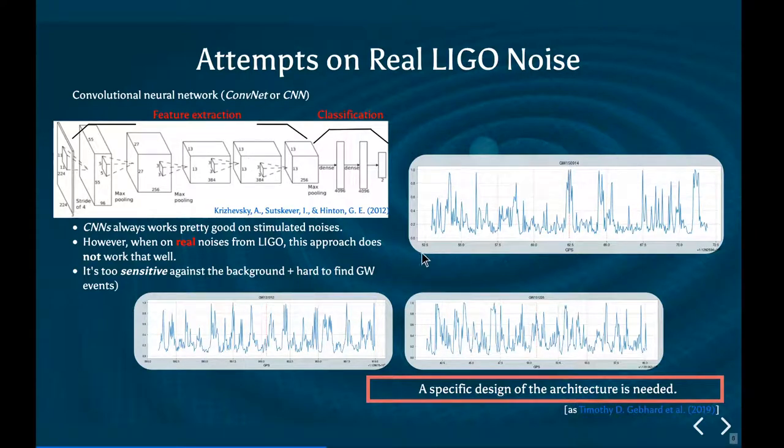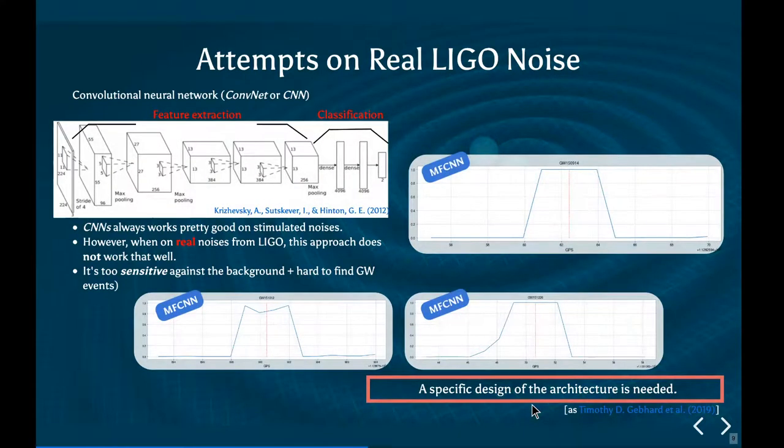In other words, it's too sensitive to the background noise. Actually, for now, no traditional CNN structure can be used to recognize the real gravitational event. So we realized that we need to design a specific model for this task. So we propose our neural network. We call it MFCNN. It can clearly signify the real gravitational event from the real recording background noise.